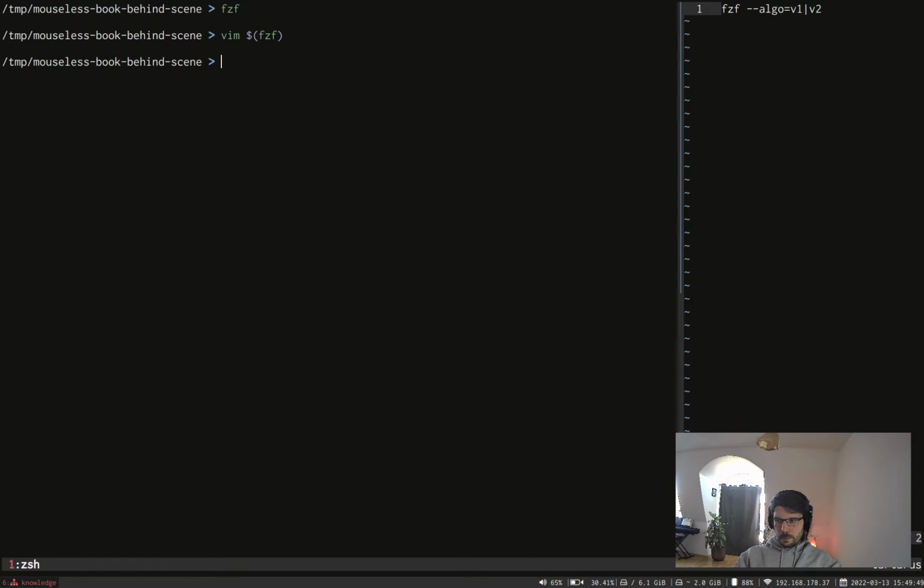I mean, the question is, what else do you want to use to edit files except Vim, of course? There is nothing else.